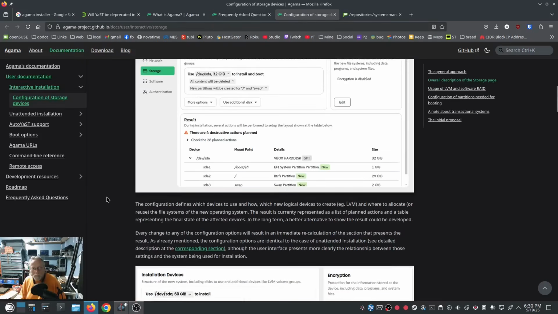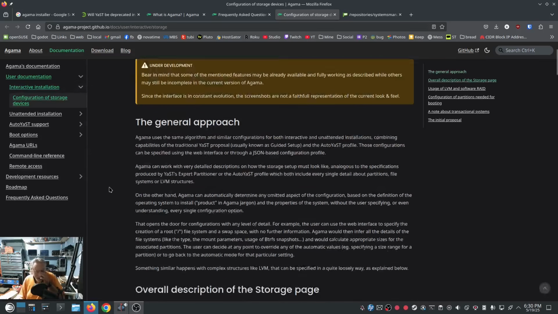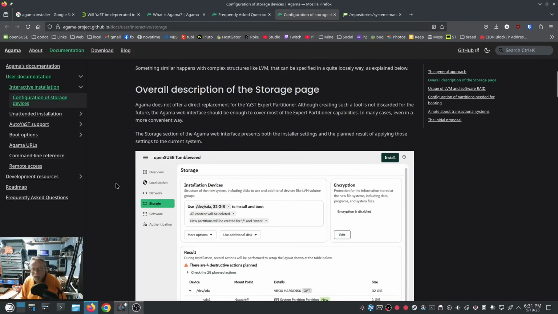So I was looking at this part of the Agama screen, the documentation, and I like this. It says, bear in mind that some of the mentioned features may be already available and fully working as described, while others may still be incomplete in the current version of Agama. So this is a lot of work in progress. Some of it's wishful thinking, I guess. Planned wishful thinking, not the kind where it's not going to happen.